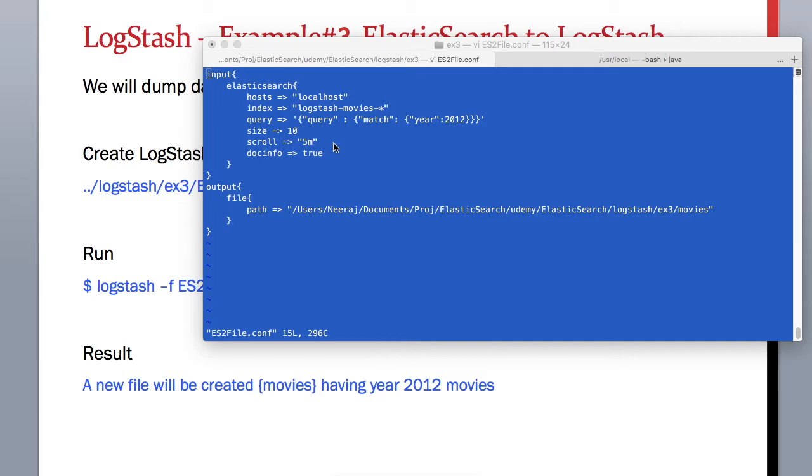Scroll specifies that for 5 minutes, keep this session active and any subsequent queries return me the next batch of the data. Like on Google, when you search something, it gives you one page with 10 or 15 search results. And you can go to the next page by clicking next or the number 2, right? Same way here, we are saying keep giving me the results from the next pages as well, and keep this session alive for 5 minutes, 5m. And I also want you to return the document info in the result. That's why the last parameter, doc info, is set to true.